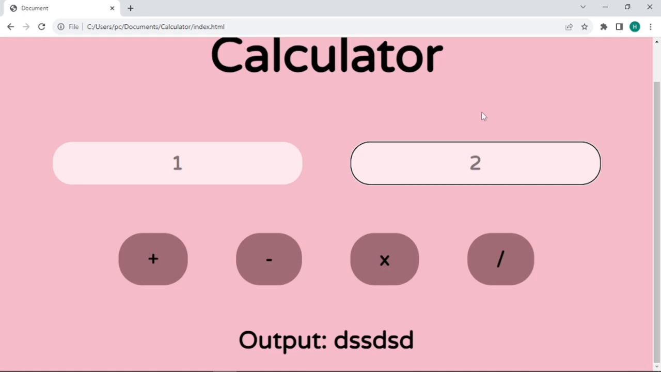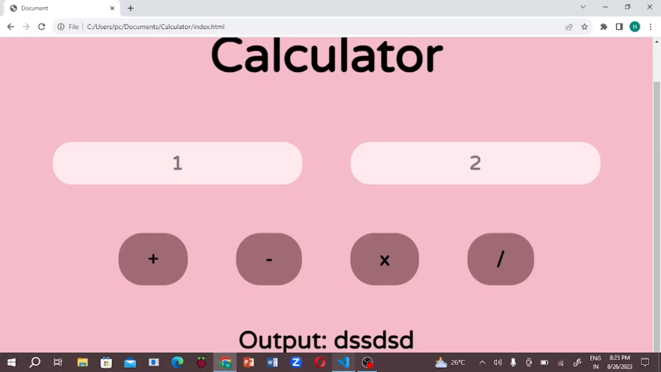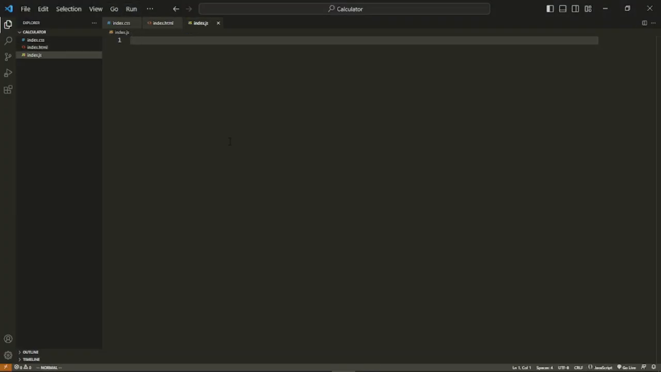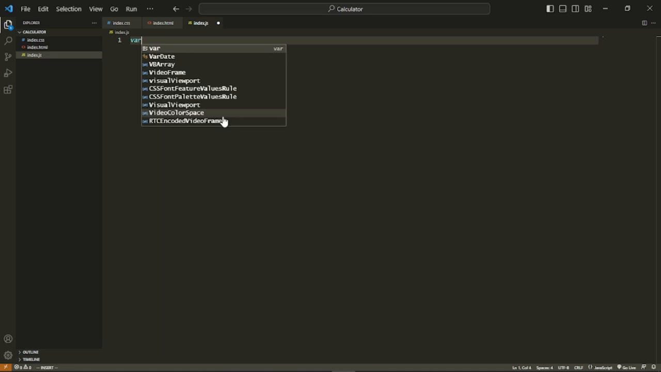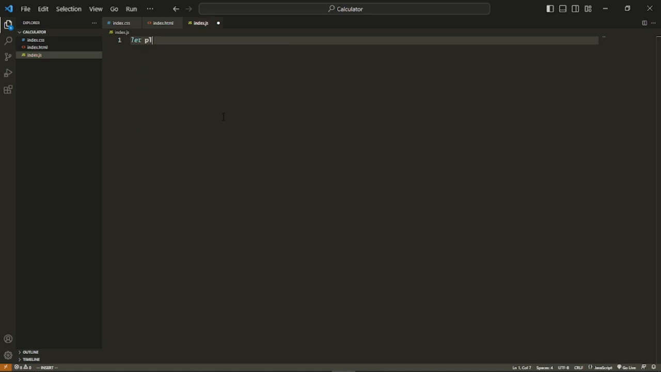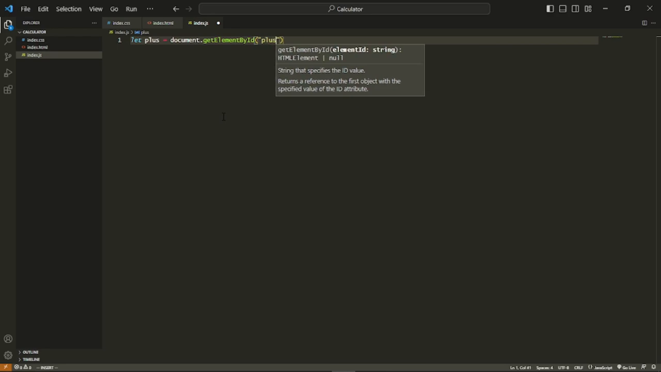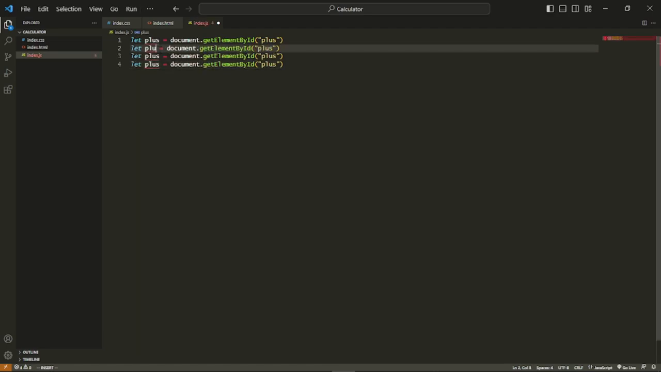But the problem is we can't actually do anything. We can't actually calculate what we want to calculate, because this is a calculator. So I'm going to get every single one of them. Var, let plus is equal to document.getElementById plus. Control A. Wait, no, Control C. Copy, paste.